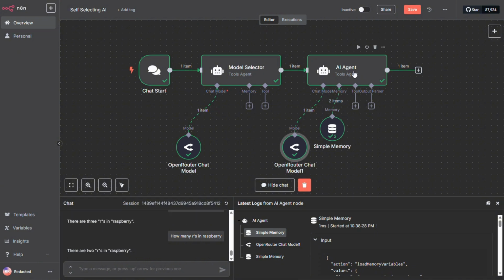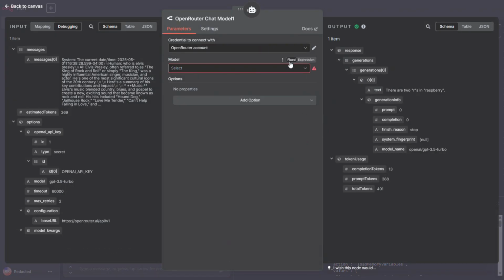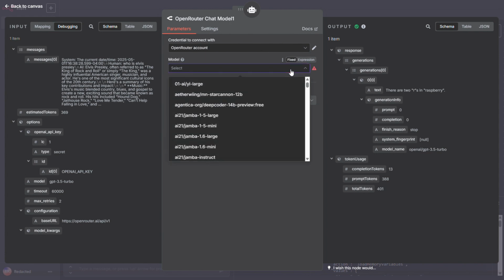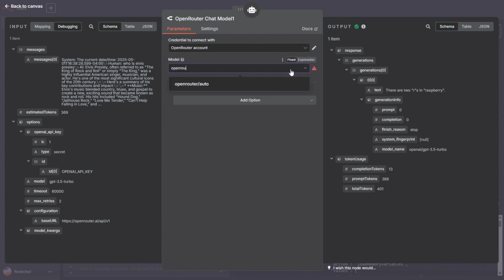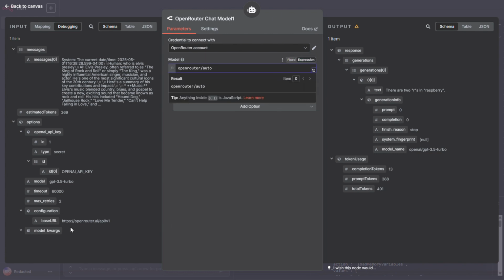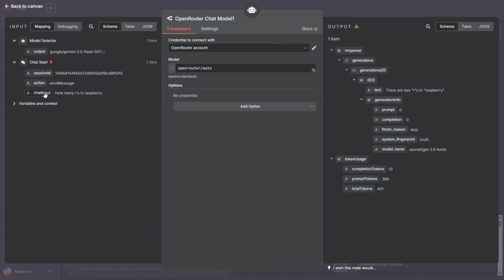OpenRouter does have the ability to select models automatically, but after extensive testing, I can confidently say this method doesn't provide nearly this level of control. Doing it our way gives us much more fine-grained control over exactly which models to use. This approach lets us be much more precise with our selections, rather than relying on automated choices.